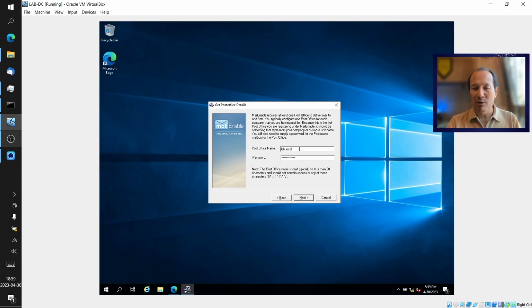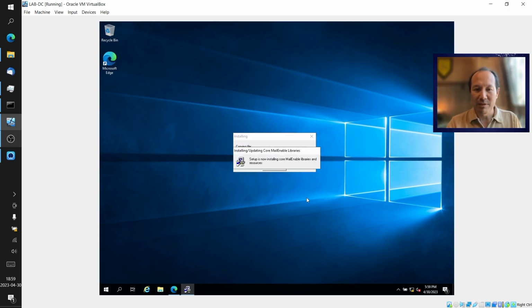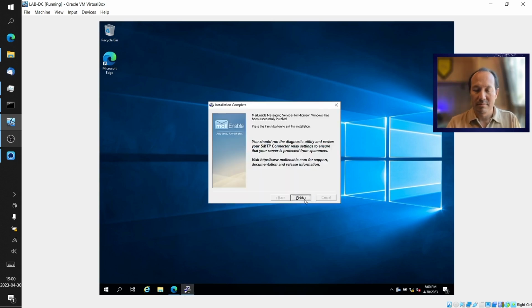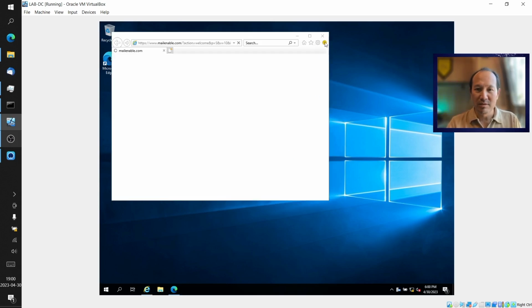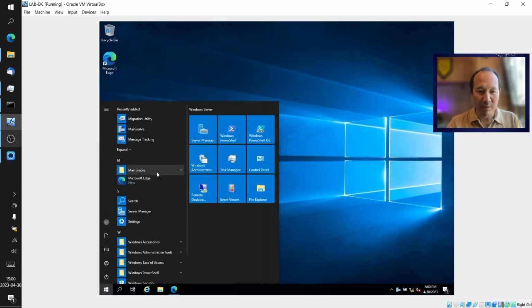Because we chose lab.local as a domain name, we're keeping everything local. That way we reduce the risk of something getting out. If you send something out, it's not going to get routed or attempt to be routed on the internet. So it keeps it truly local to this lab network. Accepting the defaults is fine. Okay, mail server is installed. Don't need to go to the website. Let's go ahead and open up MailEnable.